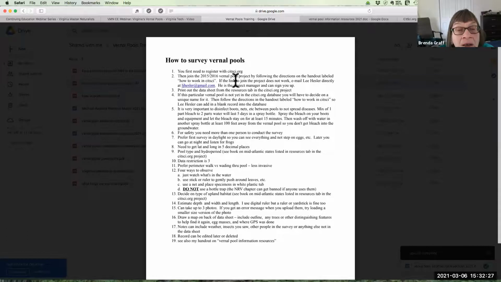Four ways to observe. You could just watch what's in the water. You can use a stick or ruler to gently push around leaves and see if there's anything underneath. You can use a net and place specimens in a container so you can observe them and figure out what they are. But do not use a bottle trap. Apparently, the salamanders could die in there and drown, and our chapter can get banned if anybody uses those bottle traps to catch them. They do not want any endangered salamanders drowning in those, so those are strictly forbidden.